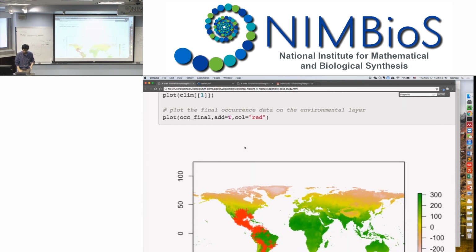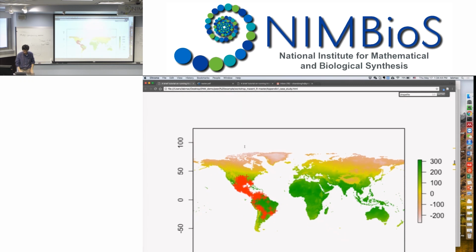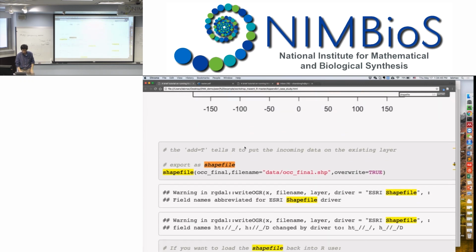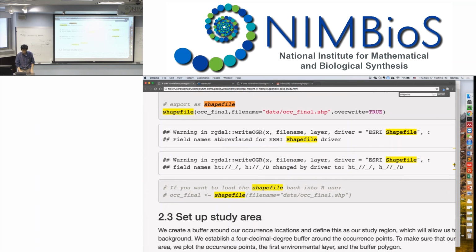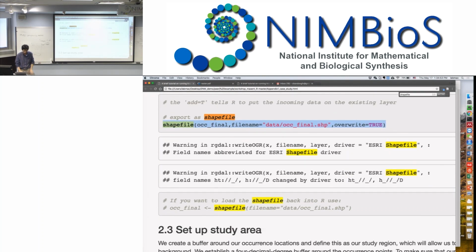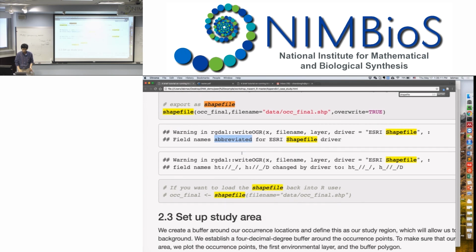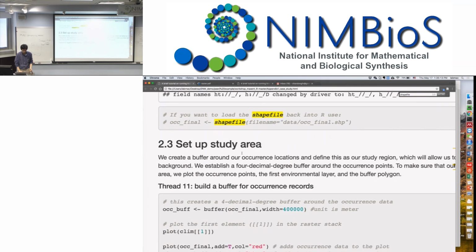Okay, and then we try to make the points spatially unique. Then we plot them on our map, and we save it. And when I save it as a shapefile, I got a warning message. I'm not sure if you know this or not. In ArcGIS, if the column name is too long, ArcGIS will not like it, and it will make it shorter. That is what the warning message is about. But I can do nothing about it.